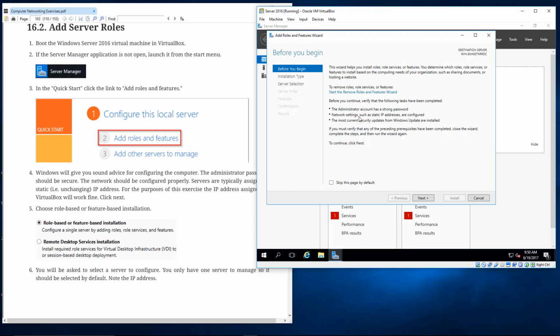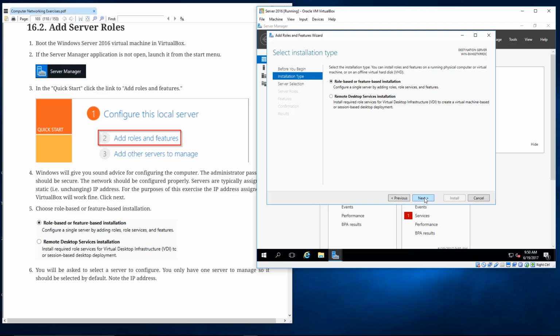In a real live infrastructure at a company, you would want to set a static IP address, but we're okay for now. And you would want to install your updates. We're not going to do two out of three, but that's okay. For our purposes, this is fine. Go ahead and click Next. We're going to choose role-based or feature-based installation.